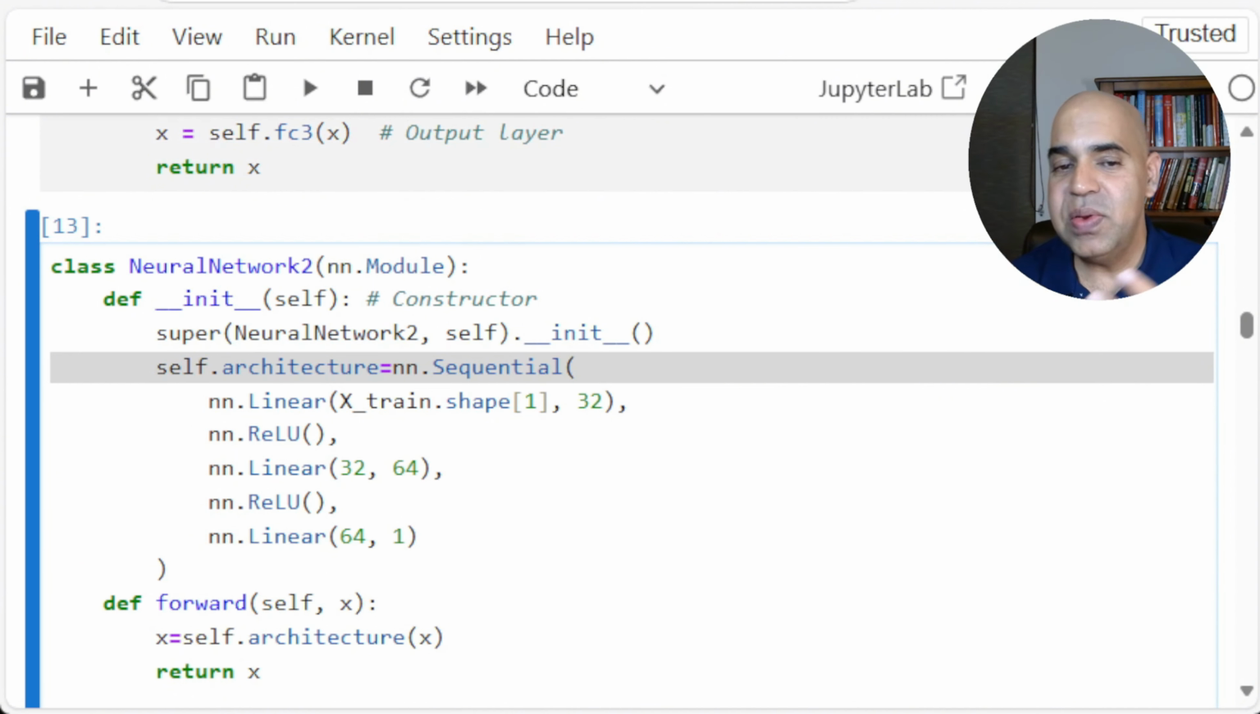In the coming videos, you will see sometimes I am using the forward method to define the flow of information among the layers. Sometimes I'll be using the sequential method when the neural network is pretty simple.